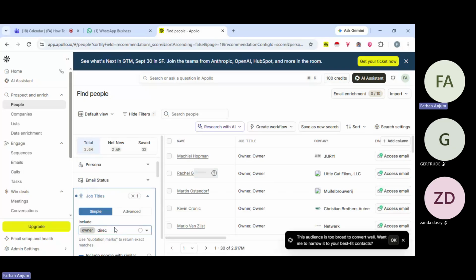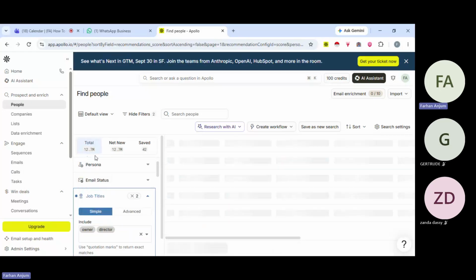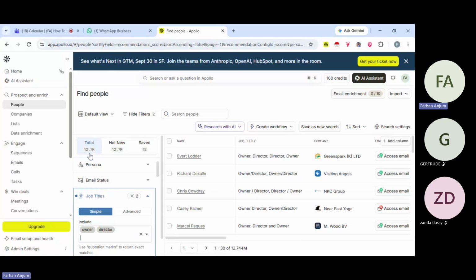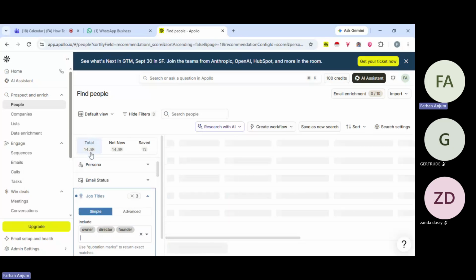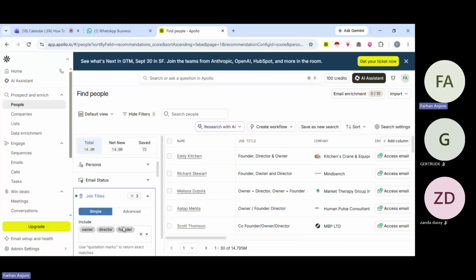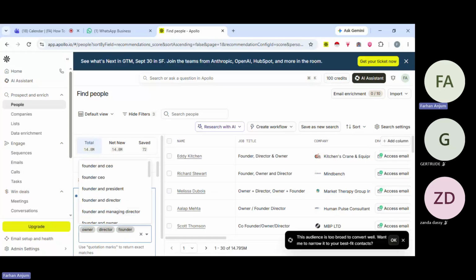Just give me a second. It's loading. Directors. See, from 246 million it dropped down to 2.6 million, and now it has increased to 12.7 million because I have added the directors as well. And then we can go with founders as well. Now this number is eventually going to increase. So it has increased to 14.8 million. And lastly, we can go with CEOs.